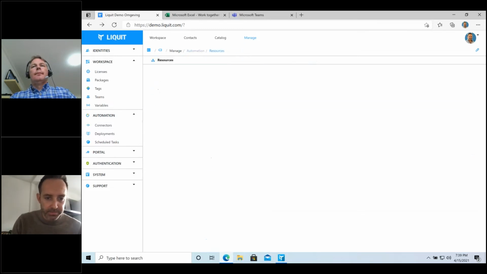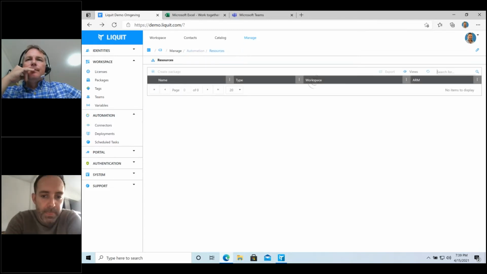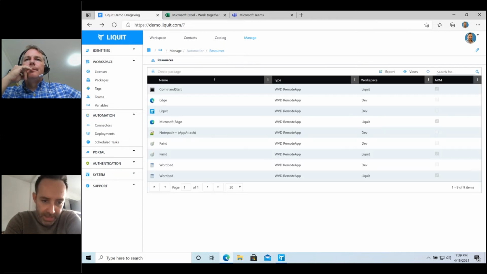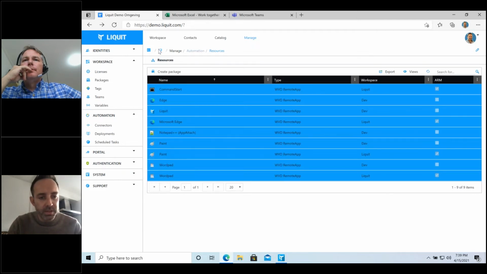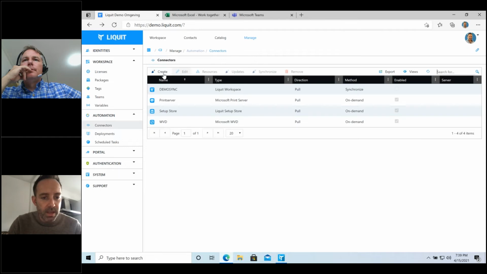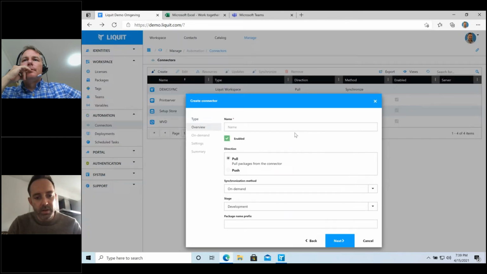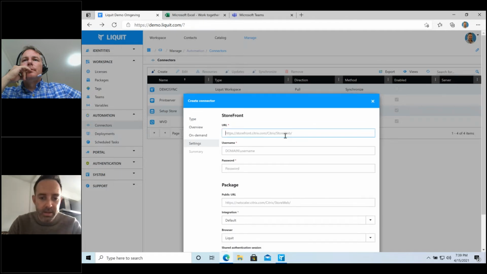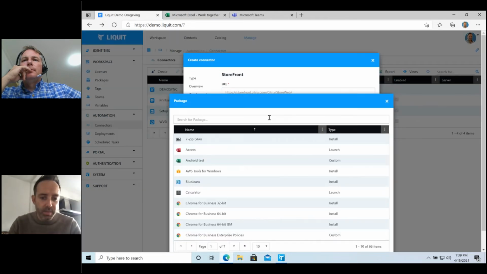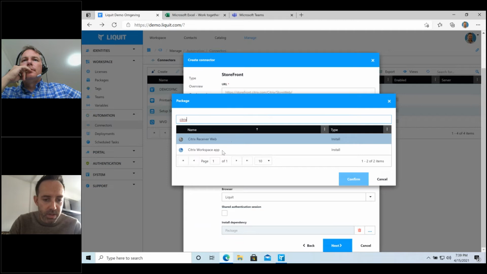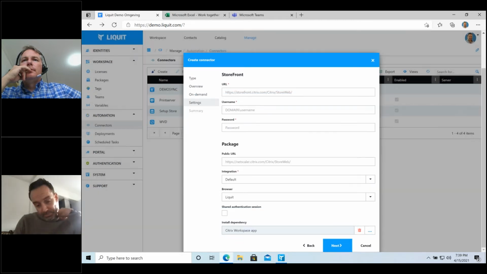I'll show you what it does. We're connected to it. Read out all the applications available, desktops and applications. I can select them and drag them into Liquit Workspace. We can do the same thing, of course, for a Citrix environment. Also Citrix Cloud, by the way. I can just fill in my storefront URL, my Netscaler URL, and if you want to do single sign-on. And of course, I want to have a dependency, Citrix Receiver or Citrix Workspace app, of course, these days.